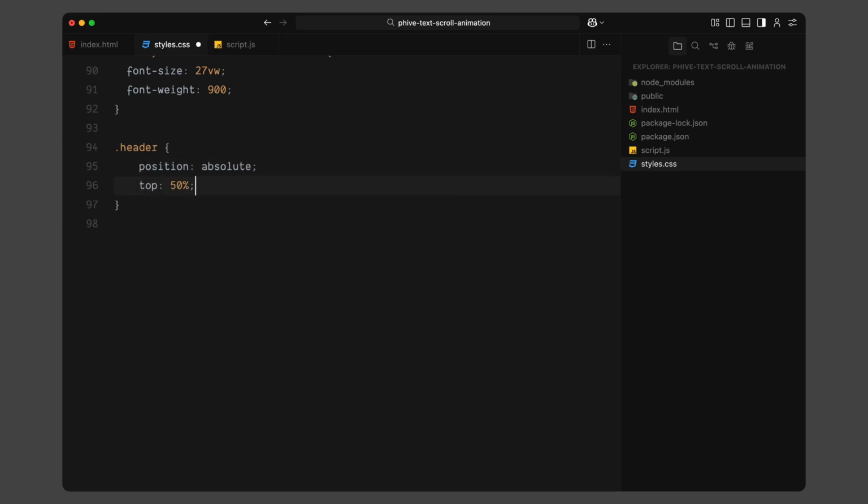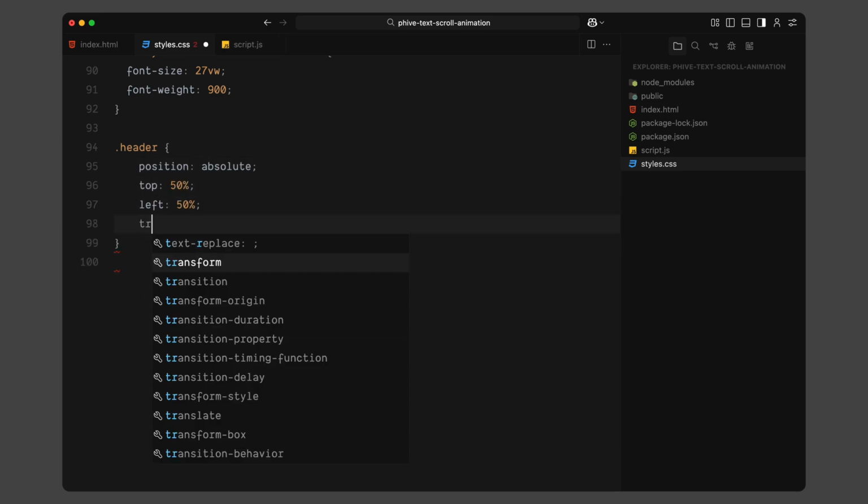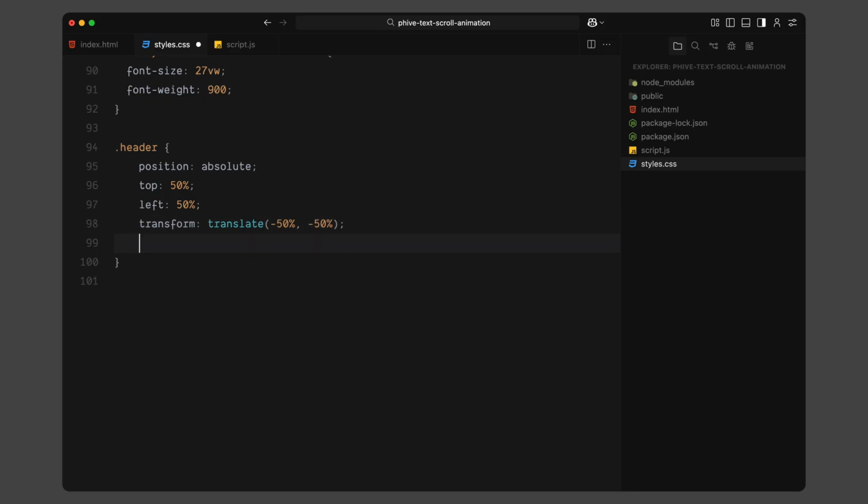In the third section, I'm also adding a dark background behind the text to match the intro and outro sections. Now for the final headline, the one that appears word by word at the end. I'm absolutely centering it in the middle of the screen and layering it above everything else.